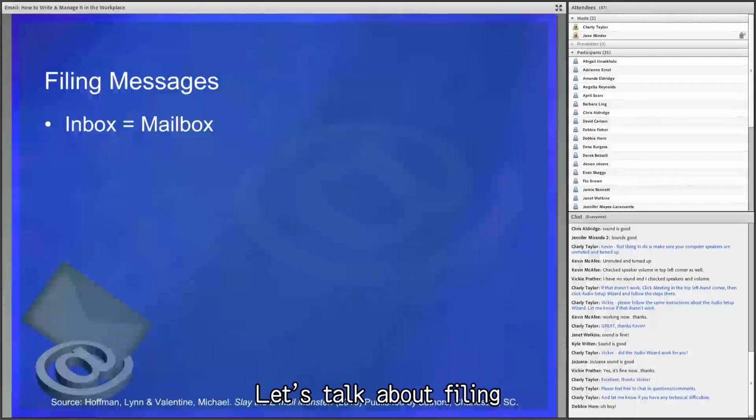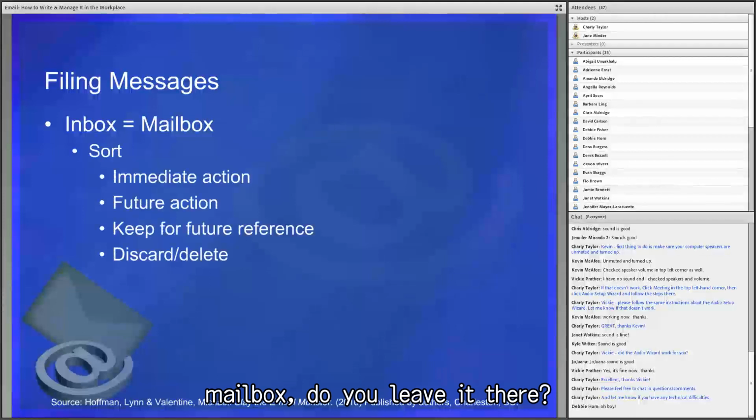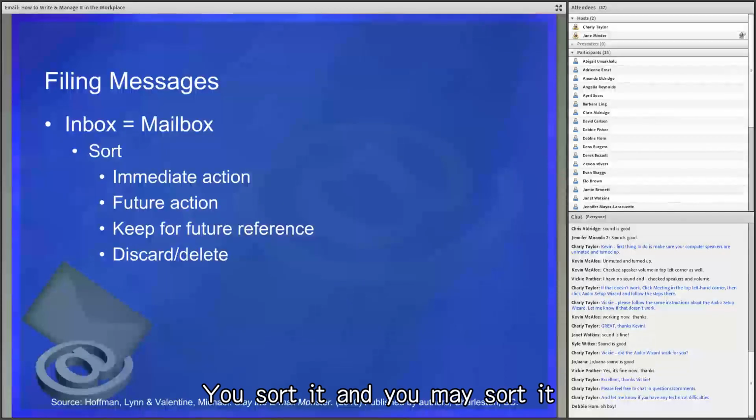Okay. Let's talk about filing messages. And in this one, one of the authors I read about talked about thinking of your inbox as a mailbox. Now, when you get mail in your mailbox, do you leave it there? You don't. You sort it, okay? You sort it, and you may sort it into something like this. Okay, here's the thing that needs immediate action. This is the bill I have to pay in the next 2 days. Then you've got things that maybe need future action. Okay, this is the bill I don't have to pay for 2 weeks. Okay, that's your future action.